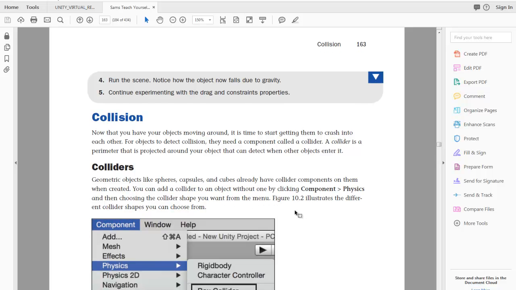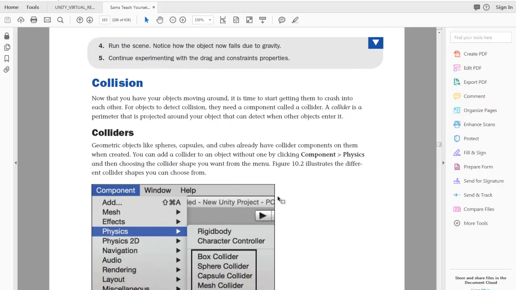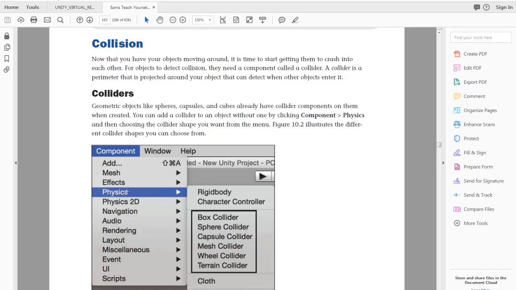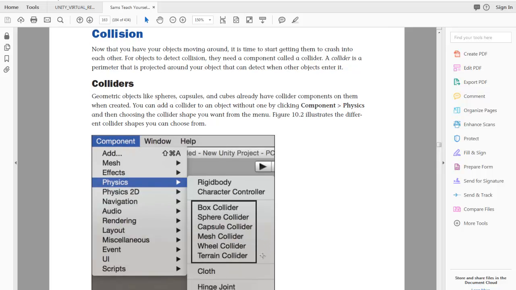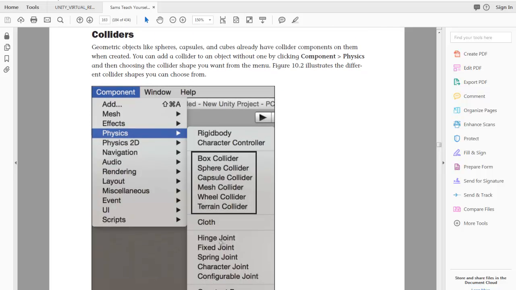So what it's trying to say is that by default, when you create a geometric object, the primitive object from Unity, it already comes with a basic collider. But if you use external geometry, say geometry you created from Maya or a downloaded asset, it might not have colliders. So you need to add your own collider by going to Component, Physics, Box Collider, and you can choose from all these types of colliders.